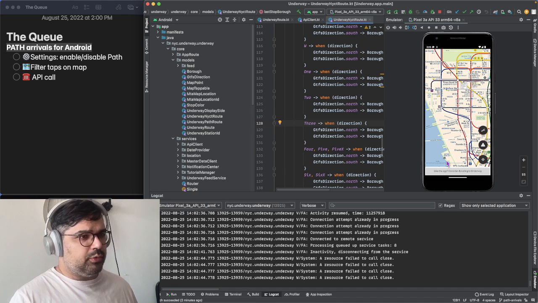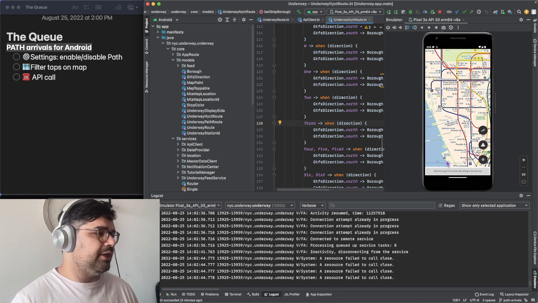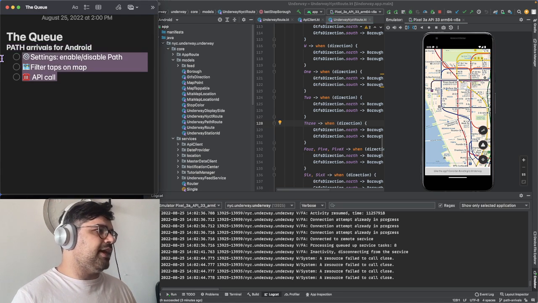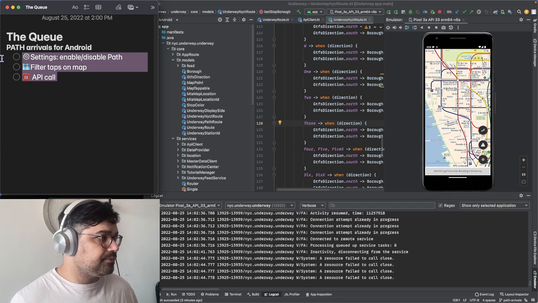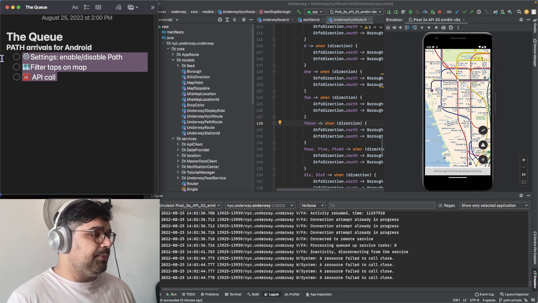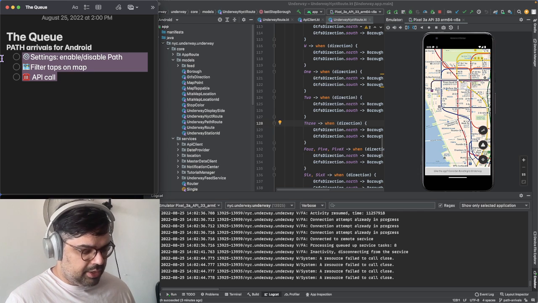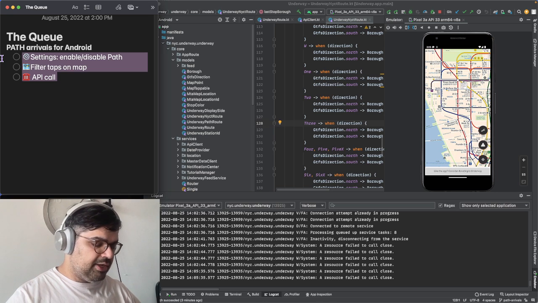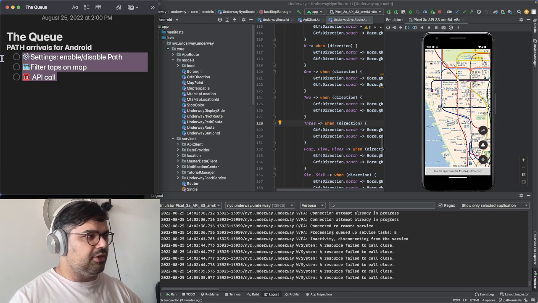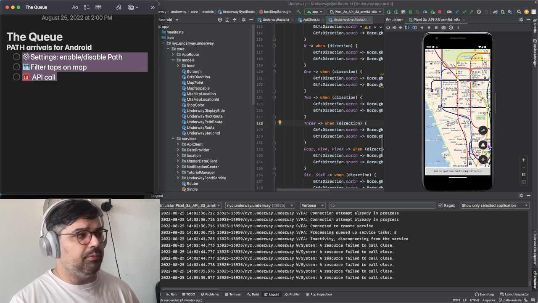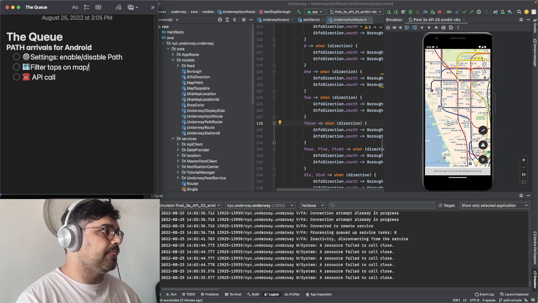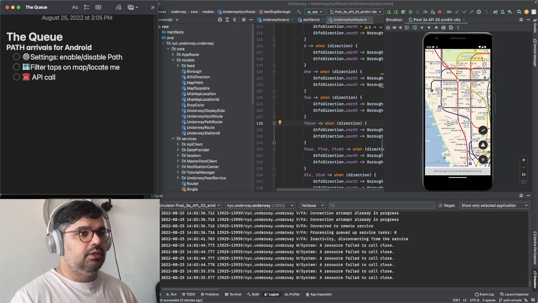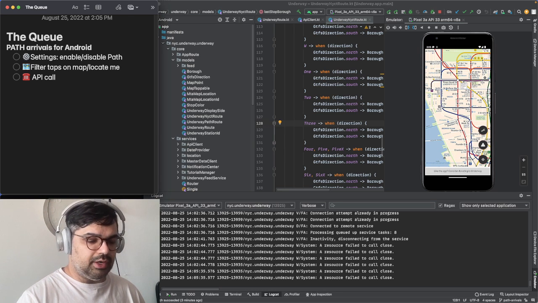Not sure when this is going to release quite yet because we're still in the depths of working on it. Here's kind of the queue for what we're planning on today. We need to have settings to enable and disable this. We want to filter taps on the map so that once it's enabled or disabled, you don't accidentally tap on the wrong station. It also works with the locate me as well. And then finally, we want to make the API call to get these times showing up on the screen.